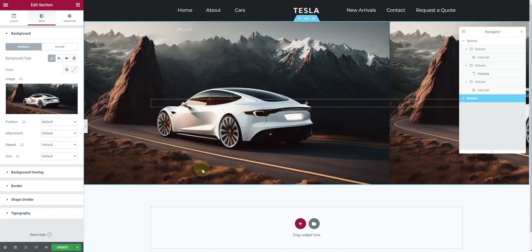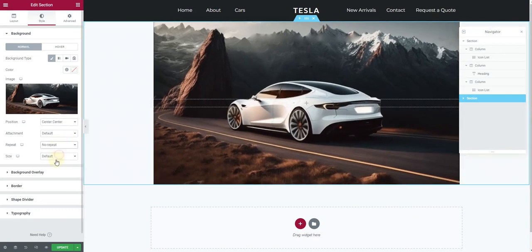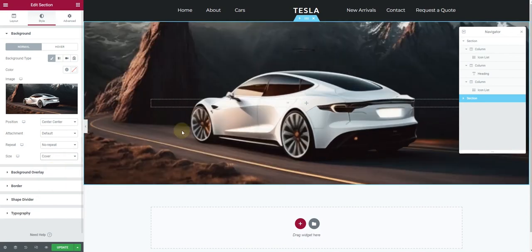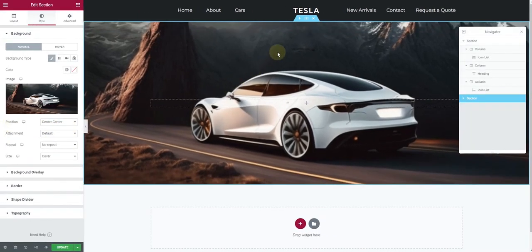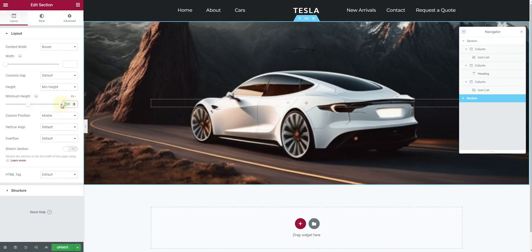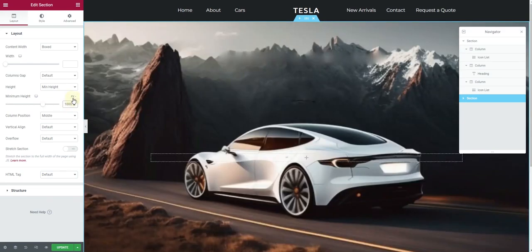I'll insert this image here, and then for the position I want to make it center, repeat, no repeat, and size obviously it will be cover. And now have a look at this. For the cover it's not looking just fine, so that is not a problem. What we can actually do is to increase the height. So maybe instead of 700 we can make it 800 pixel, or maybe we need more than that. So let's just make it 1000 pixel.